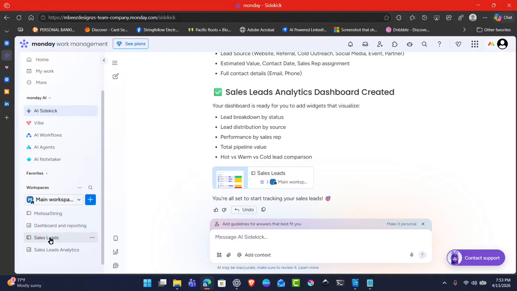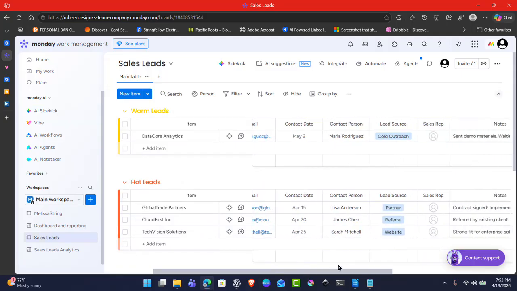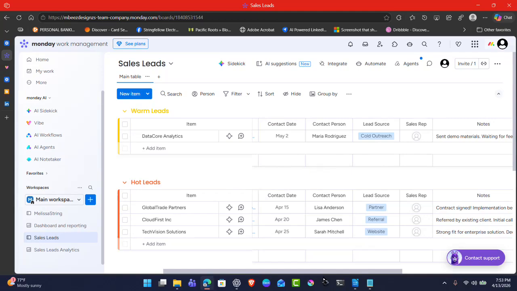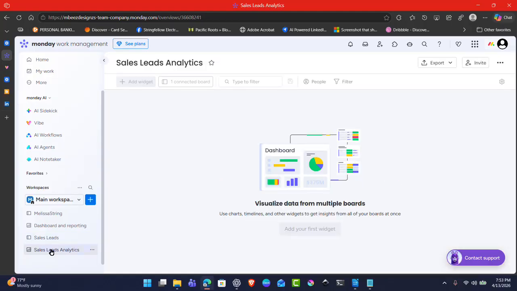Now, if you look down on your left-hand bottom, you're going to see sales lead. That is our board that we created. And as you can see, Sidekicks created this board on its own. And then the next thing is that we created a dashboard as well. So let's go over here and see.